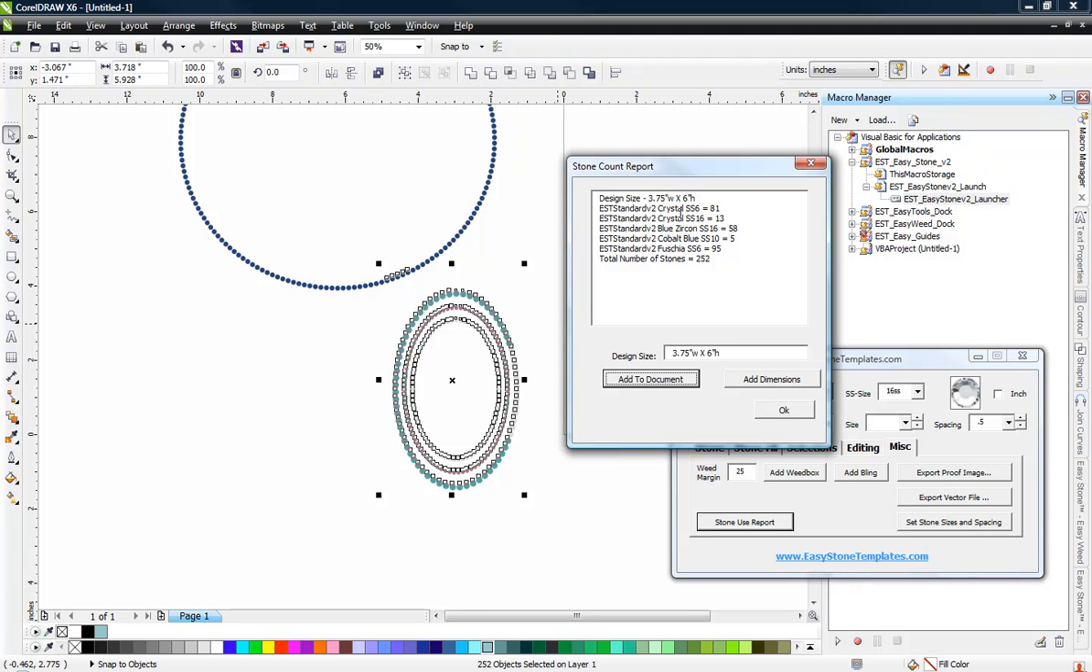So you see crystal SS6, and then crystal SS16, and then everything else is alphabetical. So we have blue, cobalt blue, and fuchsia. But crystal will always be grouped, and if we had more than one blue zircon size, they would all be listed in order: 6, 10, 16, and so forth. So just a nice, tidy little stone use report for you there.